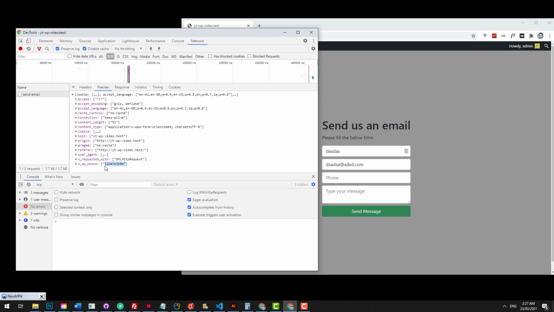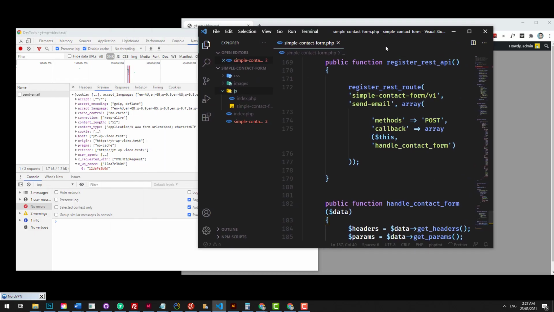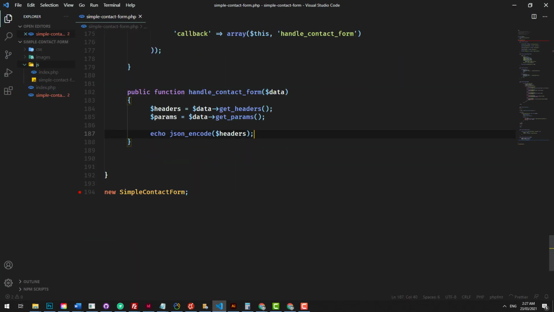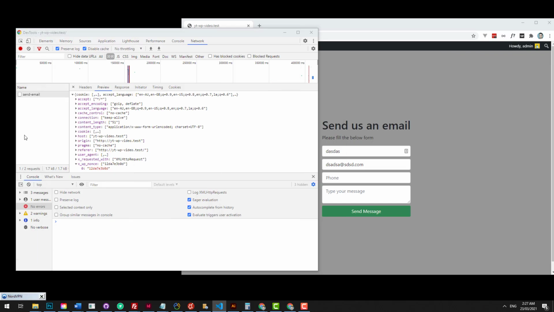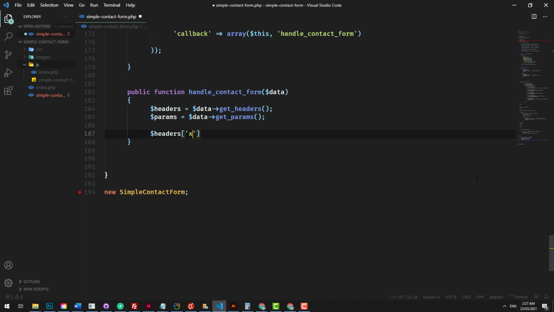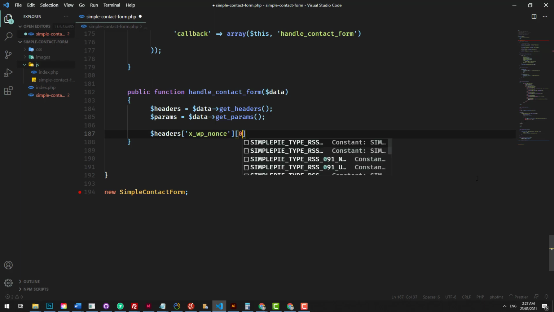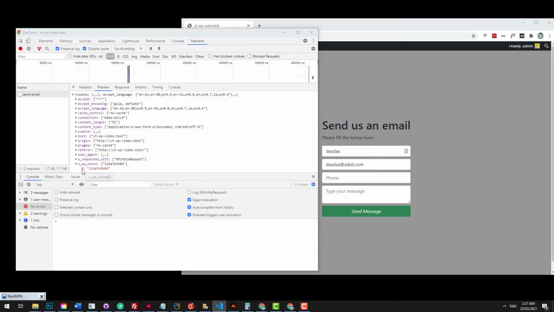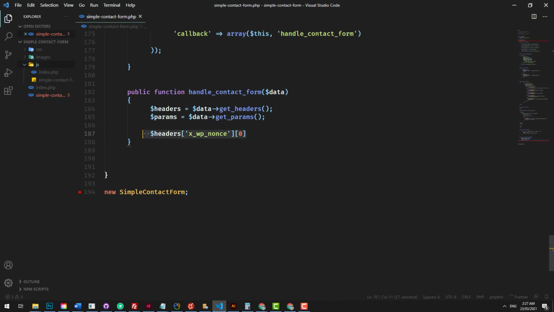So we need to grab this from the headers so we can verify it. Let's go back here. And it looks like it's going to be headers, and then it's an array. So that will be x underscore WP underscore nonce, and then 0 because it is an array as well. Okay, so we can call that nonce equals, there we go.